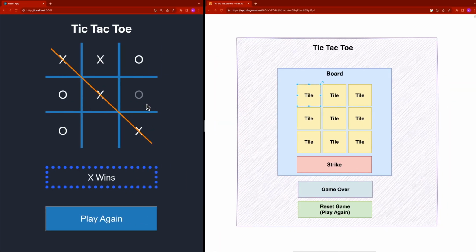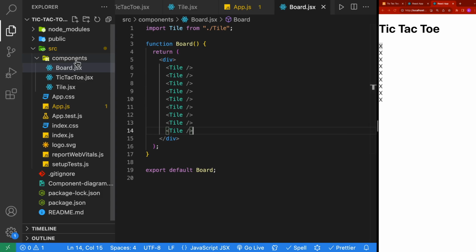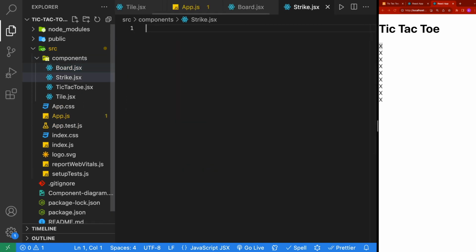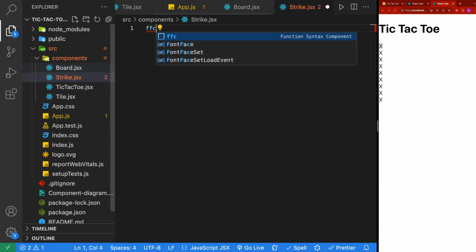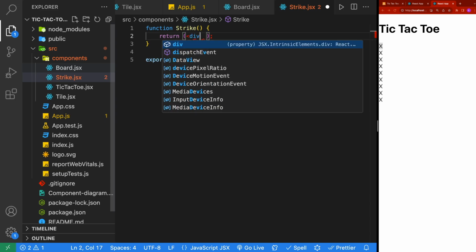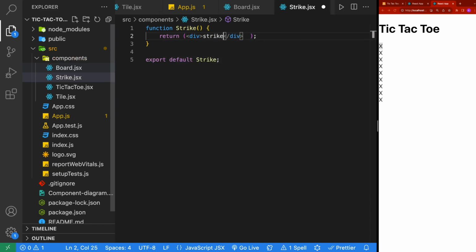Back to our component diagram. Within the board, the other thing that we have is our strike component. Let's go ahead and add our strike component as well. Create a new file. We'll call it strike.jsx. We'll do FFC again to create that component quickly. Then we'll go ahead and we'll just add a placeholder over here called strike to make sure it's going to show up on the page.